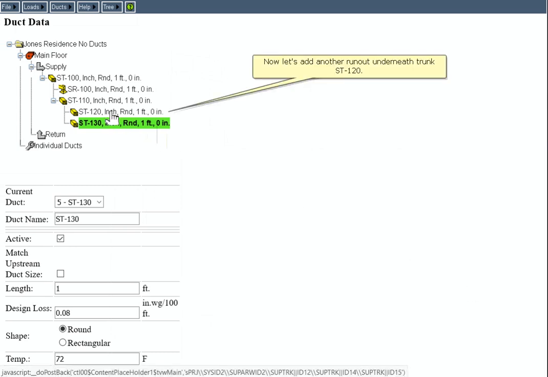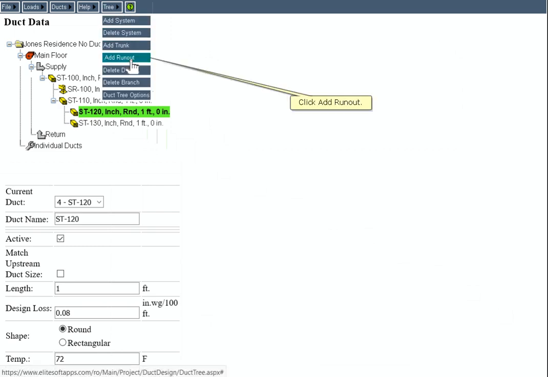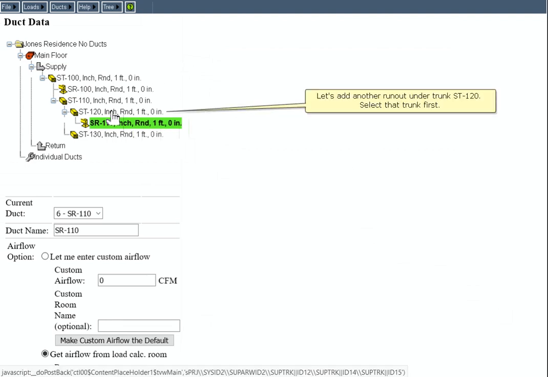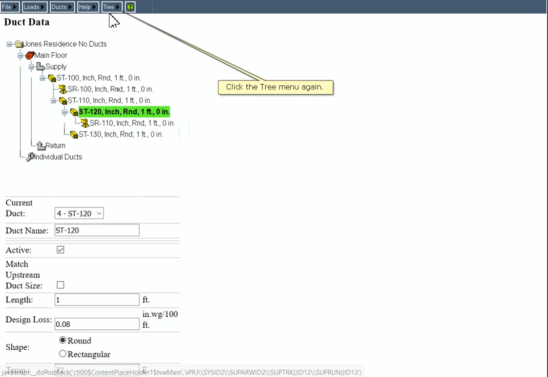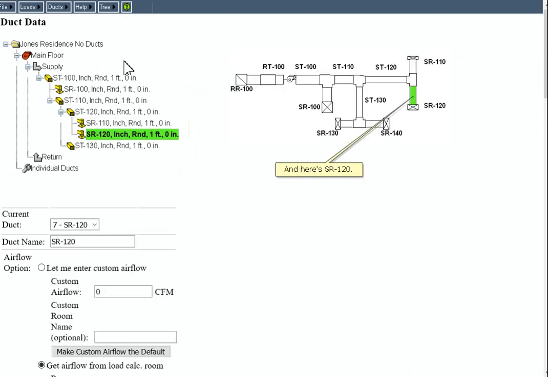Now let's add another runout underneath trunk ST120. Click the Tree menu. Click Add Runout. Runout SR110 is highlighted in light green. Let's add another runout under trunk ST120. Select that trunk first. Click the tree menu again. Click Add Runout. And here's SR120.